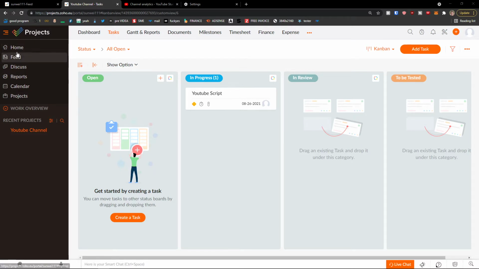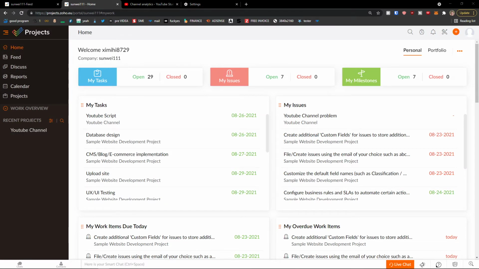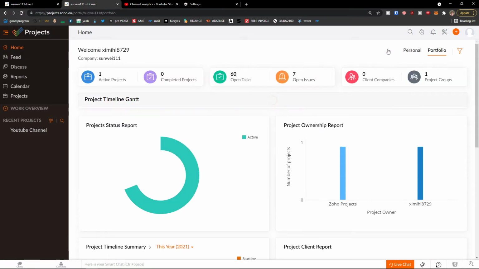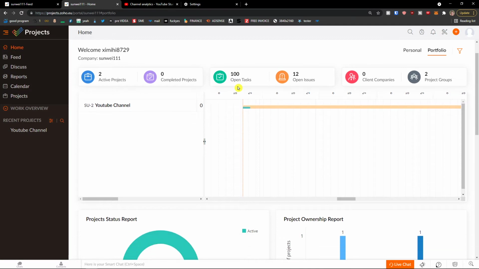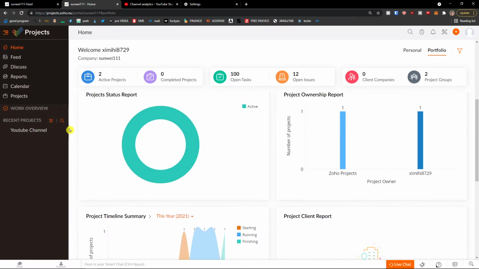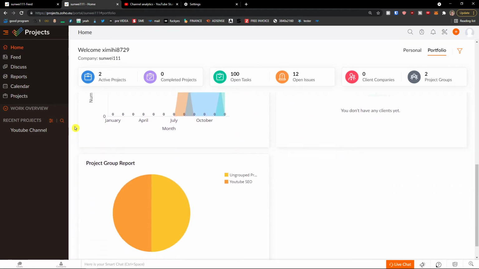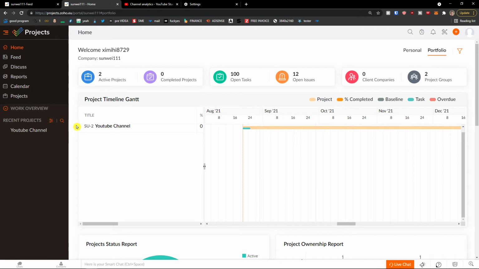I'm going to also show you everything on the left side that I talked to you about. So as I mentioned, home, here you would see the tasks list. As you can see, what are upcoming, what are the close, what are the issues and milestones, what we learned, what there actually are. You can have it also as a portfolio, how many tasks you have opened. This is like an analytics. Project ownership report, project status report. So that's what you can do.